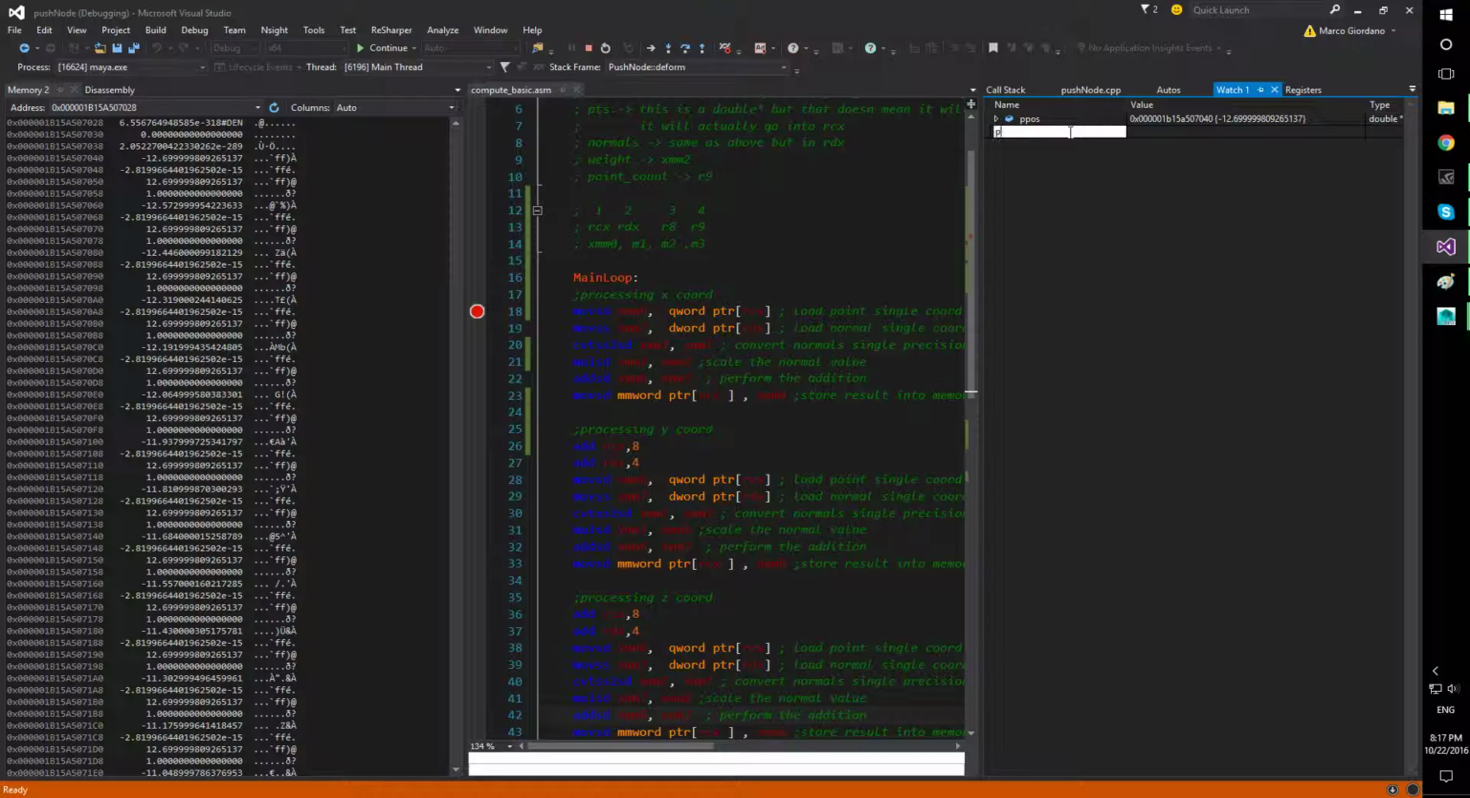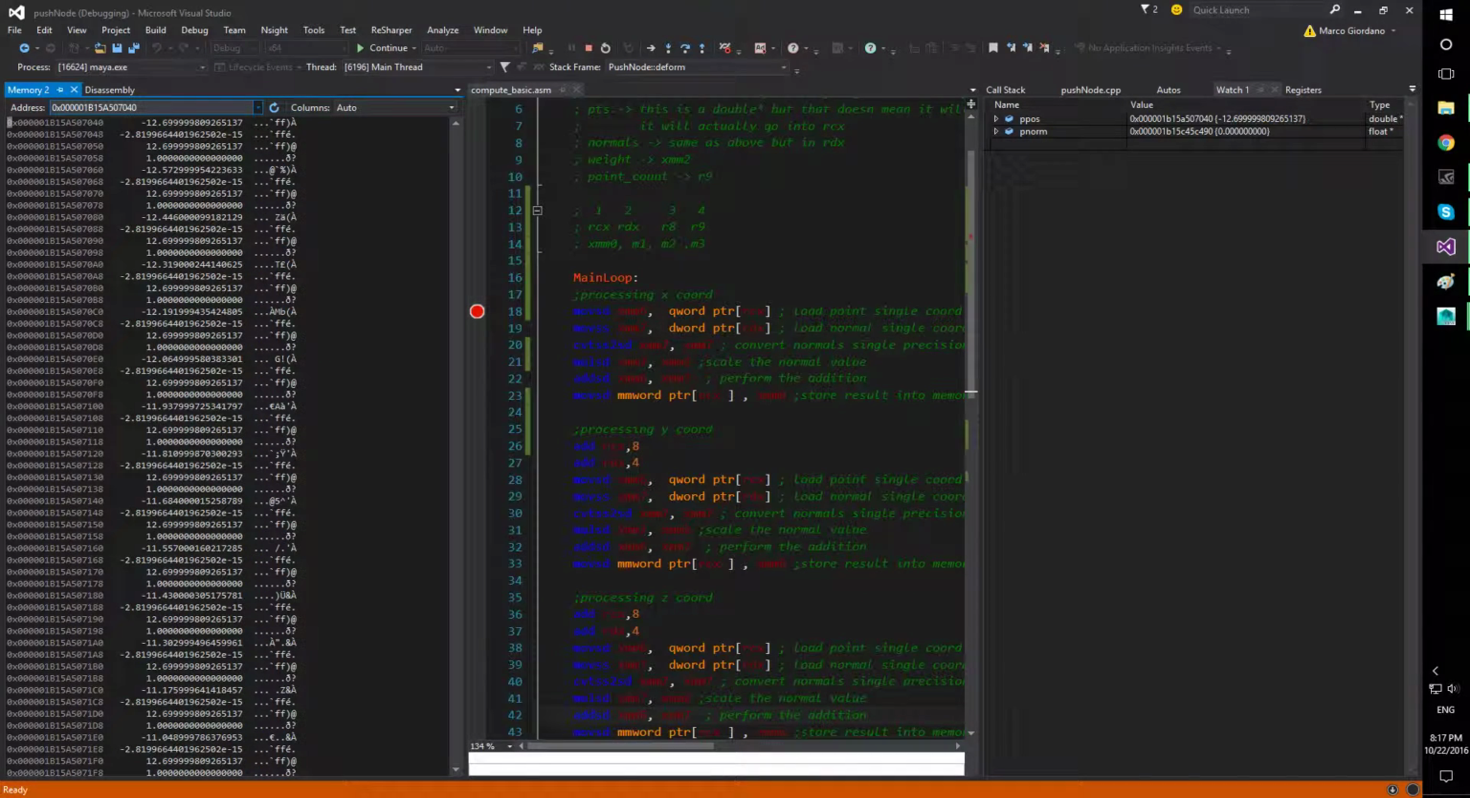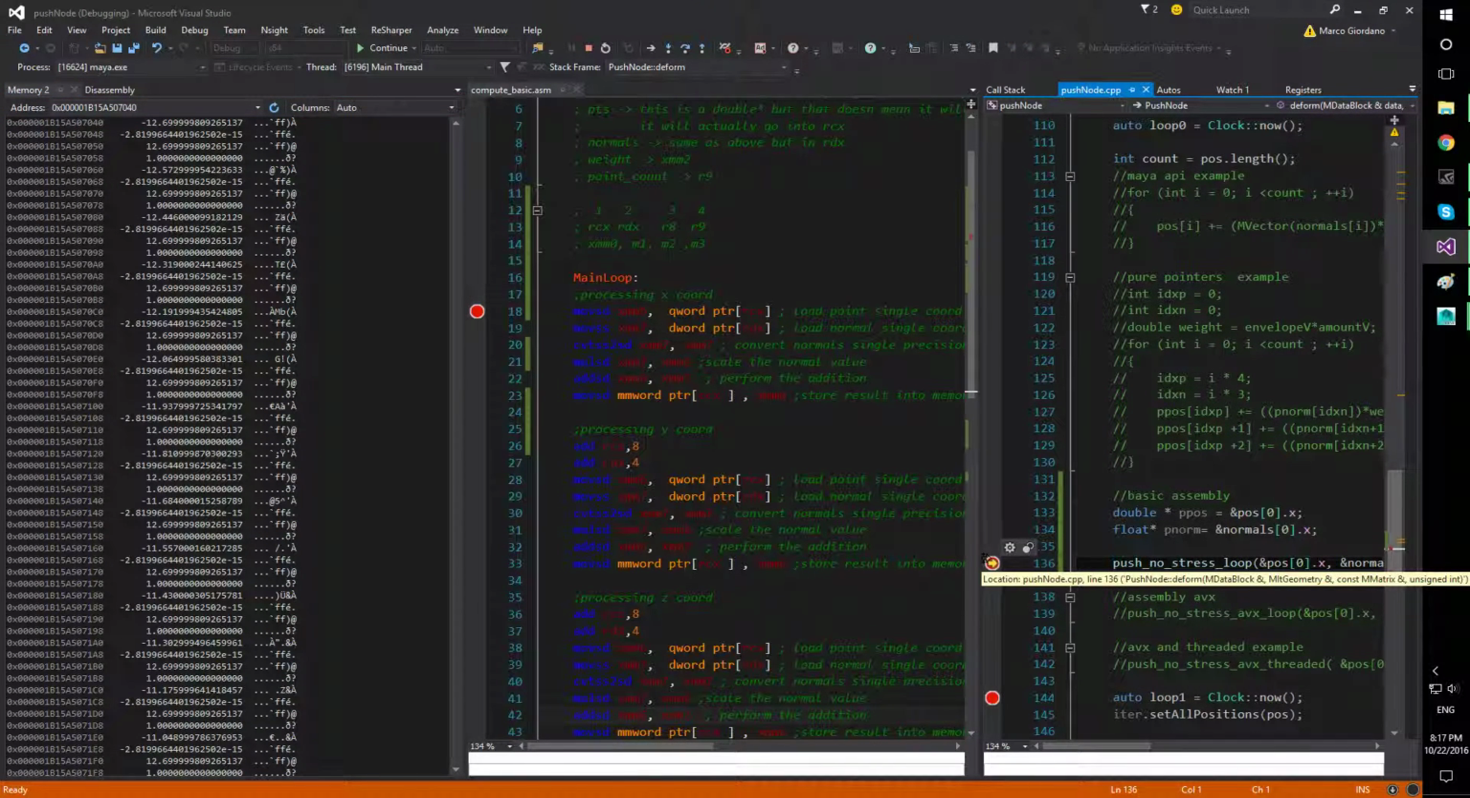Now we have the value. We also want to see the P norm. Here we go, so we can see P norm as well. This is our normals, but I think the pose is more interesting. So our breakpoint right now is here. I want to jump inside this function, and boom, here we are. First instruction.